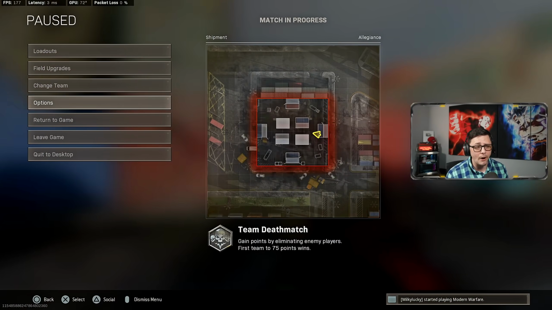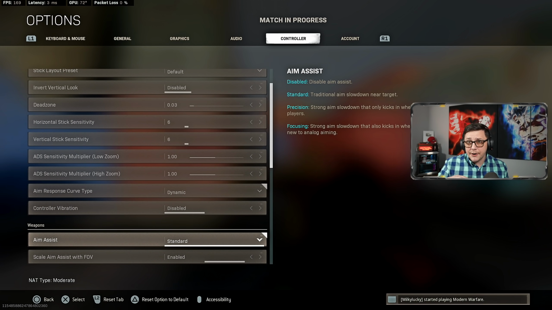So that really comes down to preference. I think in the long run, standard is overall better because you do get a little bit of rotation, even if it's not as sticky on the slowdown. But it also depends on your play style, your skill.